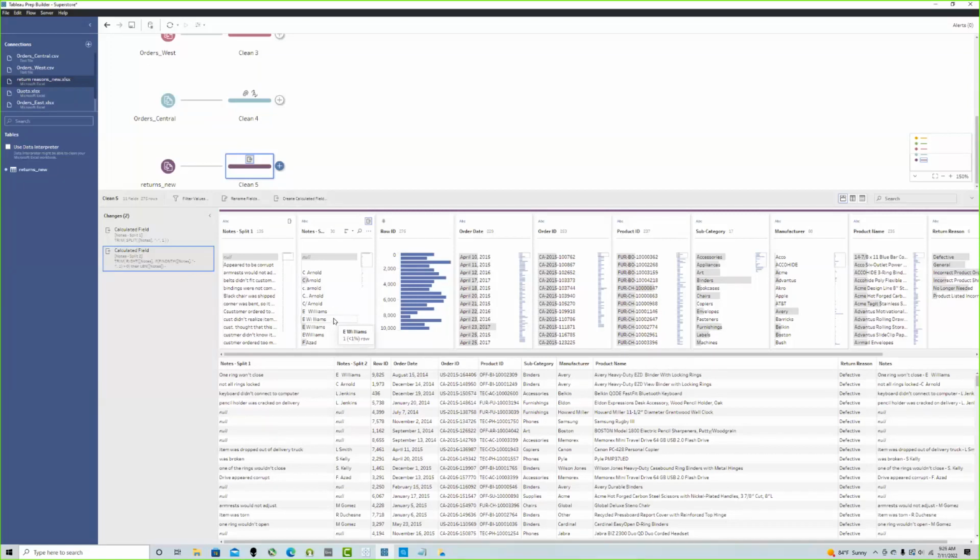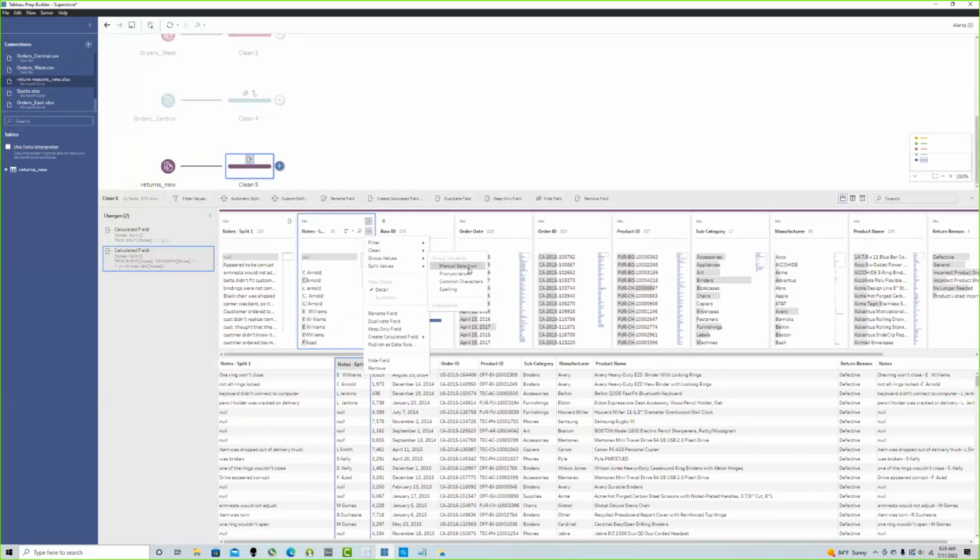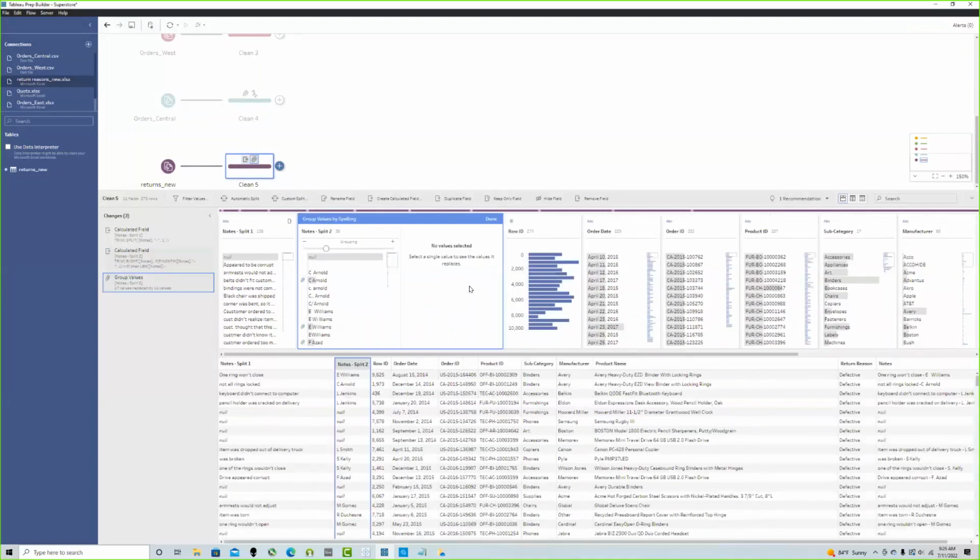So what I could do here is come to the little drop down of more options, go to group values, and this is where some of these other selections play really well. You can see there are three: pronunciation, common characters, and spelling. So let's do spelling. I clicked spelling, and you can see there's this slider with a minus and a plus.